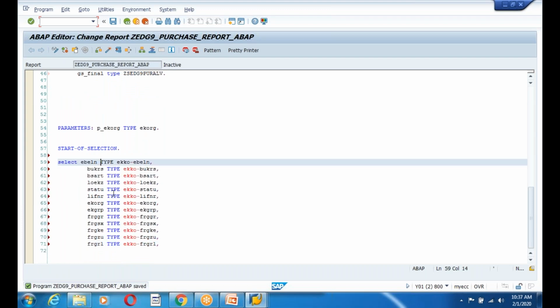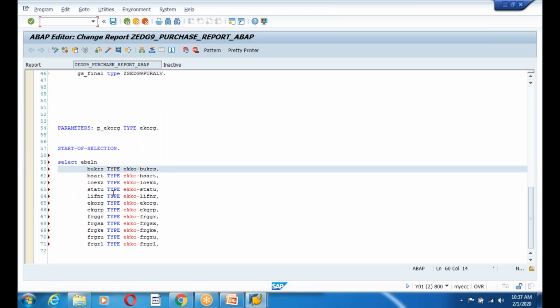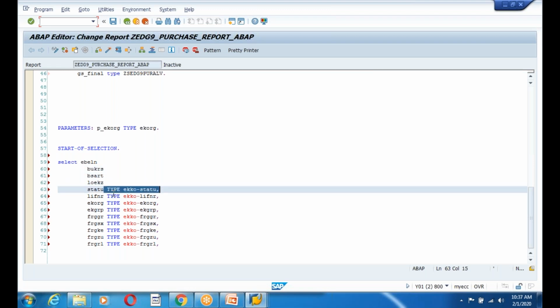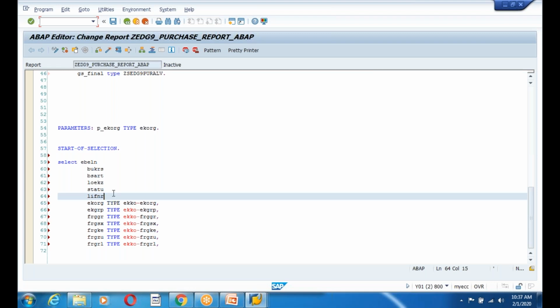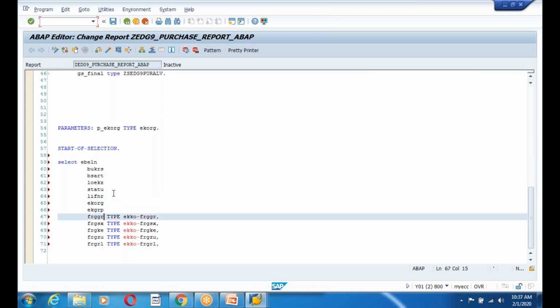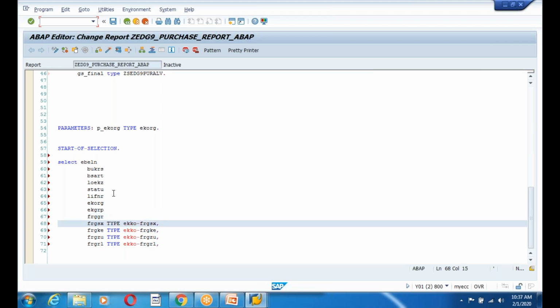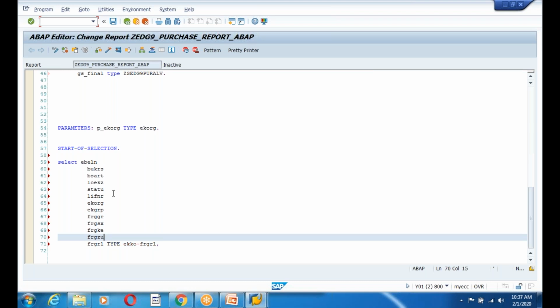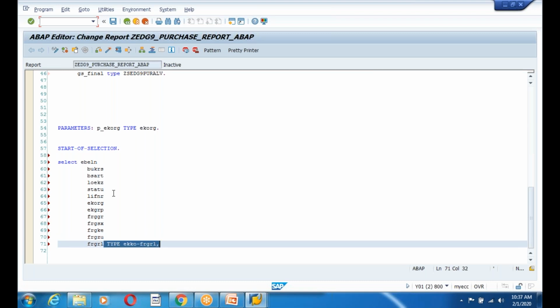So I'm fetching the data from the database table, and I'm going to store the data in the internal table GT_EKKO. So select these specific fields. This is the best way. I'm not only teaching the concepts, but also the programming standards which we need to follow, guys. So declare the internal table with specific fields and fetch the data for the specific fields.